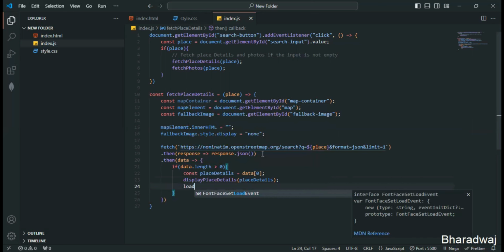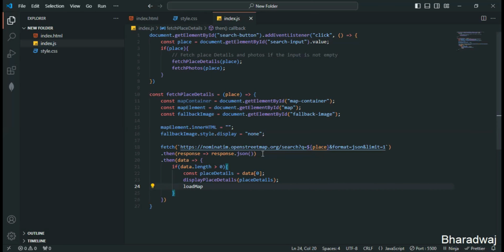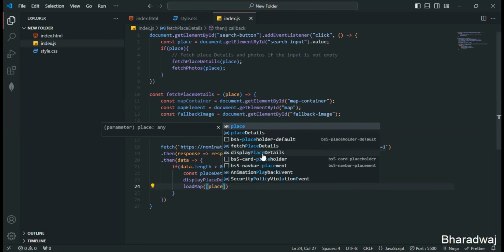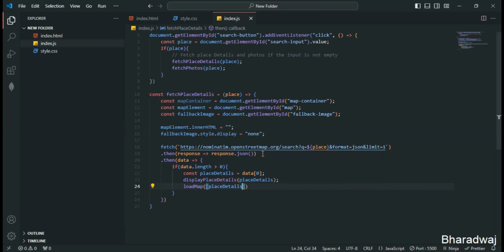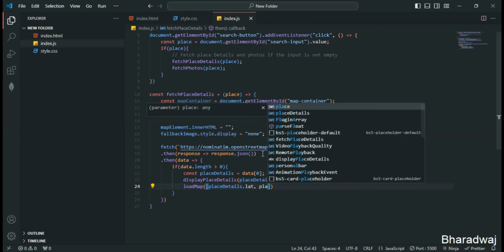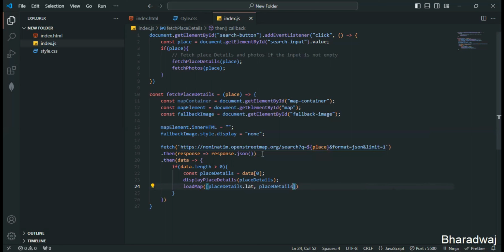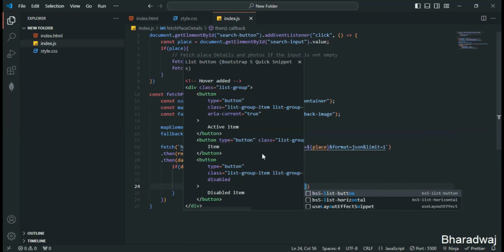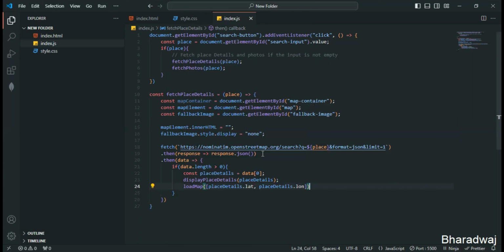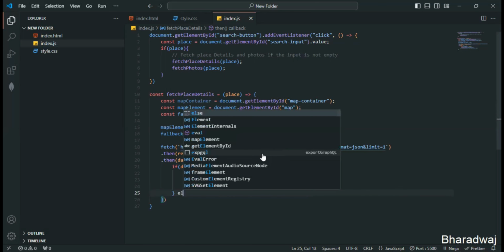Let me give load map, place details dot, this one will be latitude and longitude, right? I'll just give lat as well as within the array, let's give place details dot, for the longitude, I'll just give LON.